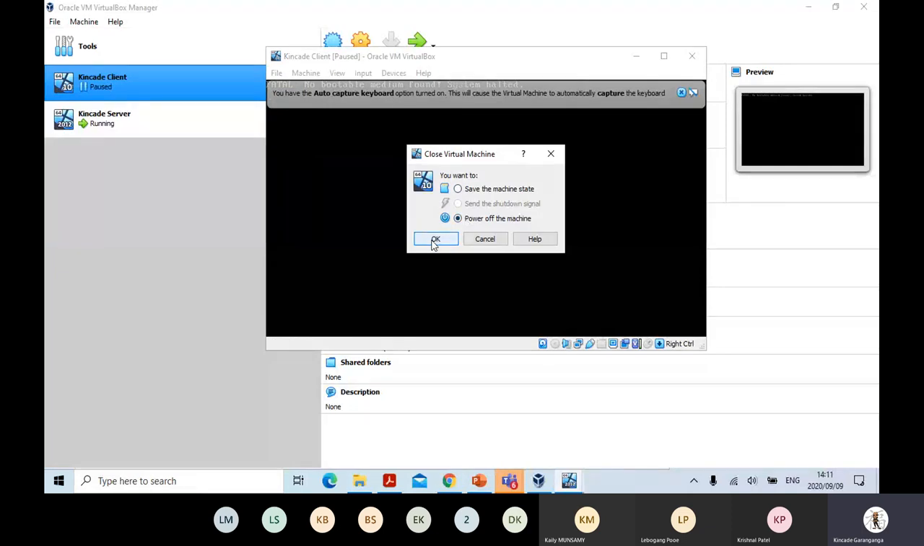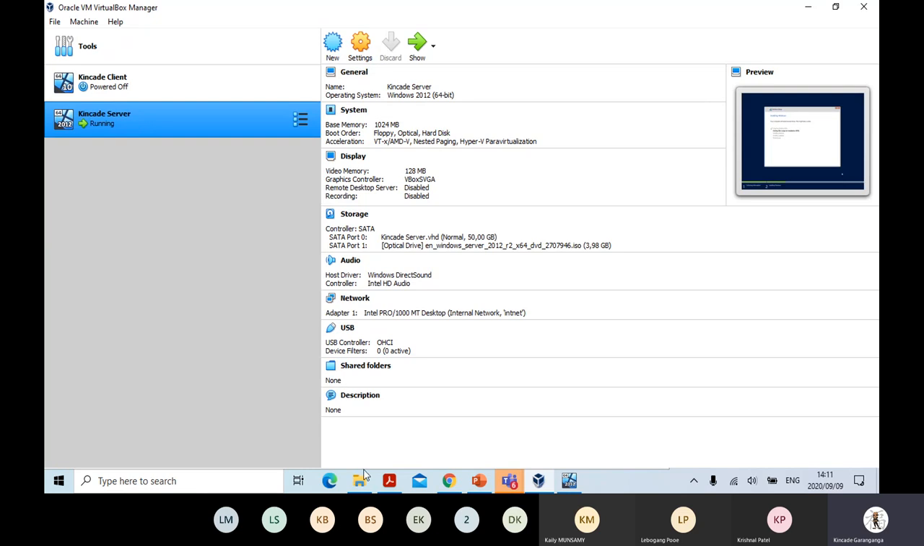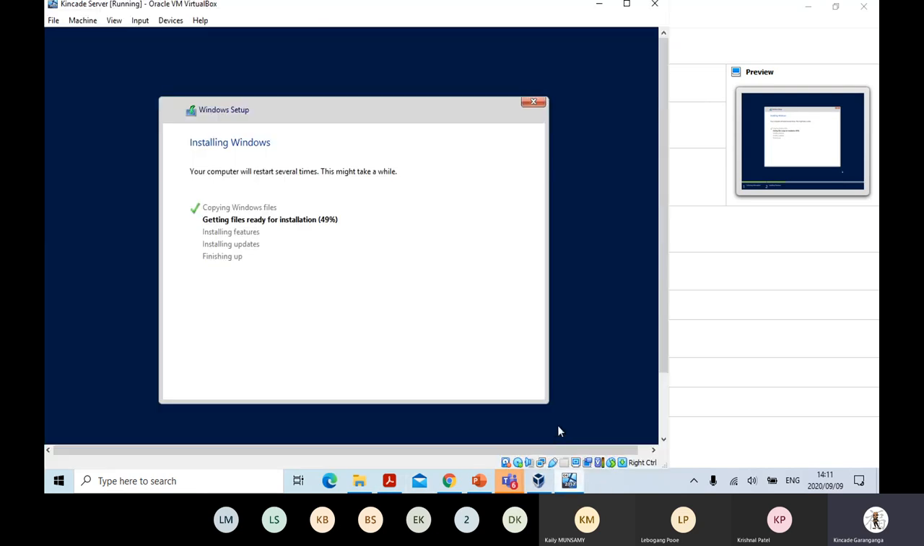Close that and then just say power off machine. All right. So I think that should be that really as far as installation is concerned. Ultimately, this would complete as is.